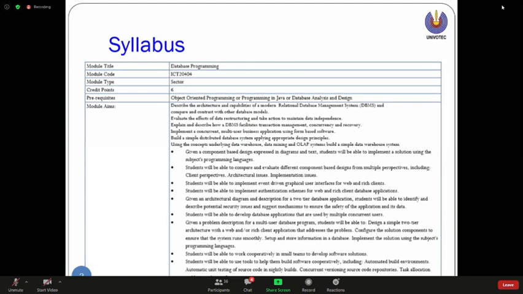Now here I am not touching the web program. A Windows application program is used for database system and programming. Students will be able to develop database applications that are used by multiple concurrent users also. Given a program described for a multi-user database, the student will be able to design and simulate a 2-tier architecture. We will study here what the architectures are.